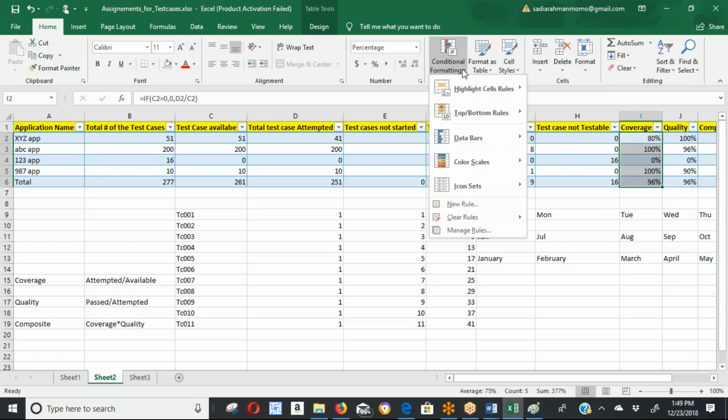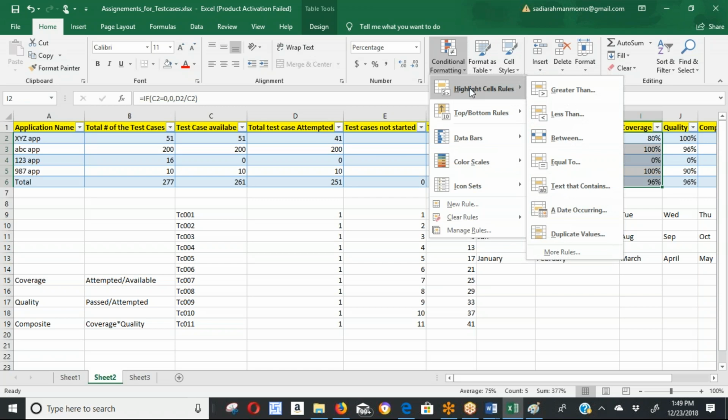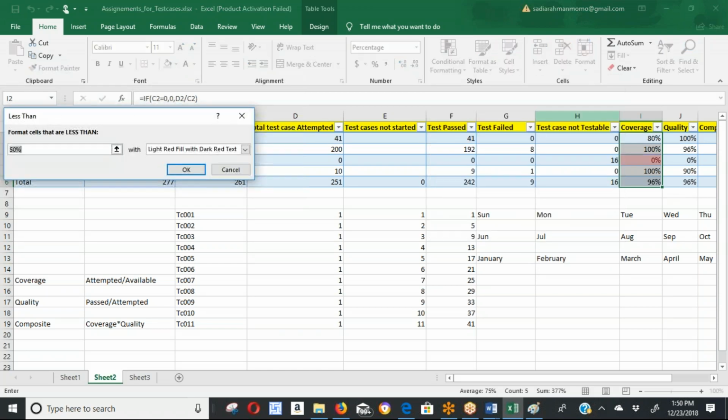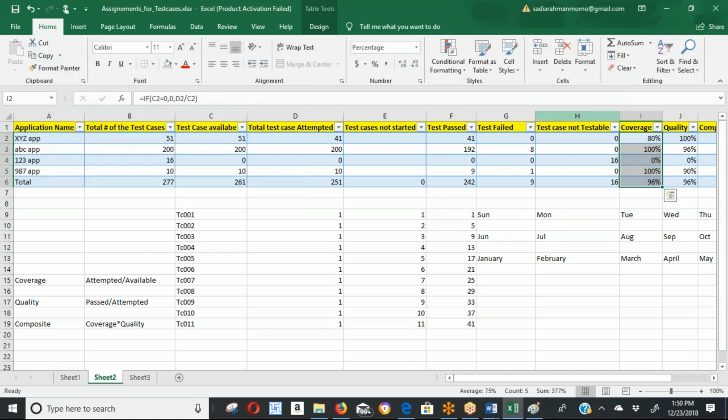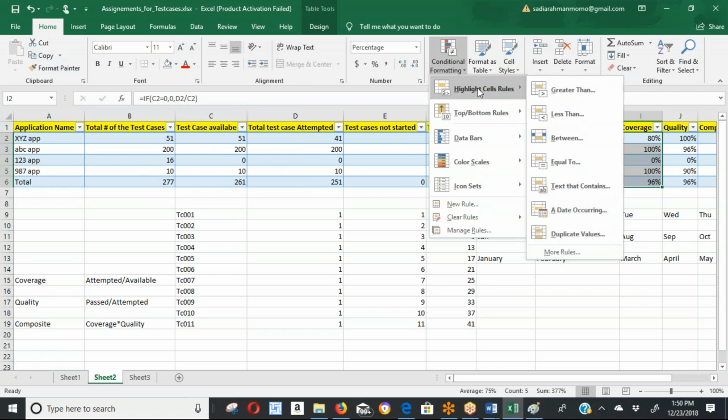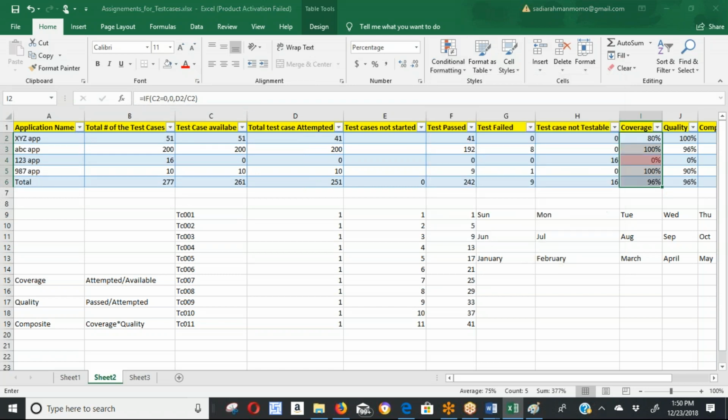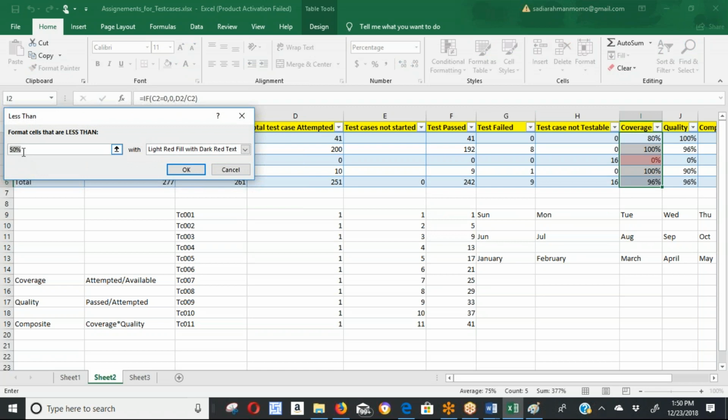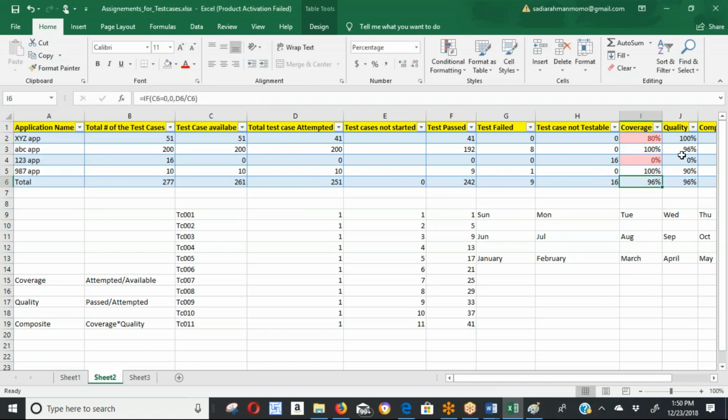You can make it so that if it is less than 90%, it's going to be colored. Suppose you are selecting whole columns, then go to conditional formatting, then highlight cell rules, then go to less than. They wanted to show if you have less than 90%, and then it's going to be marked. And then you see these two have already got colored.